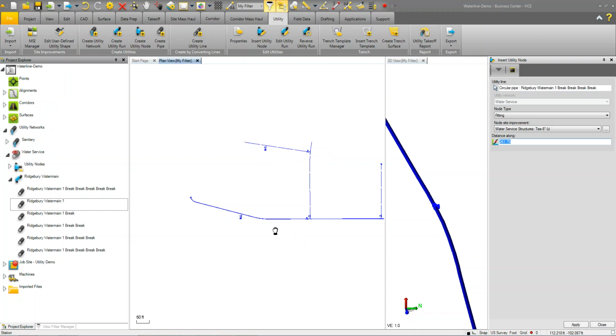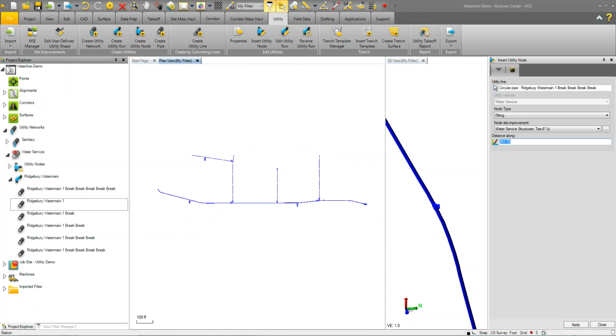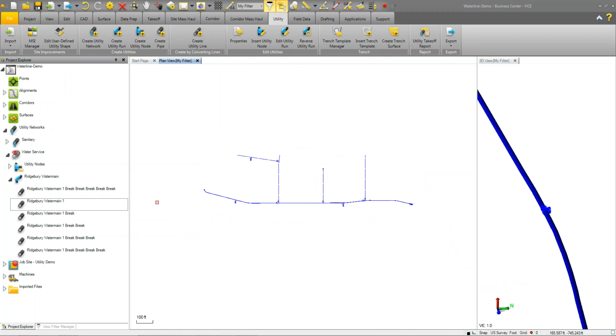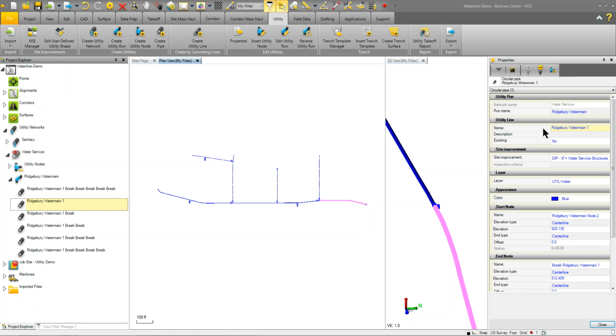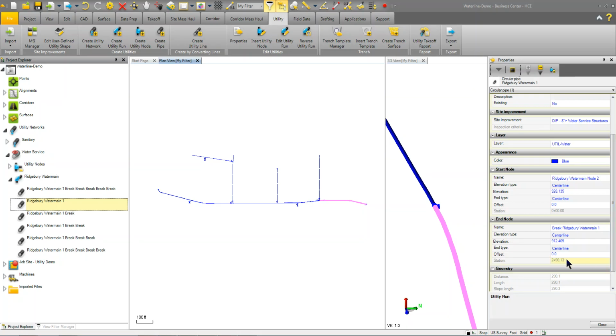All right. So now we've got all our nodes. It's broken out. You'll see that they're different parts. As I come through here, they're now different pipes instead of one continuous pipe network. You might want to come in and rename these. So what I could do is start with this one, go into properties, and I can see that the utility line is water main 1. If I look down here, it goes station 0 to station 290.